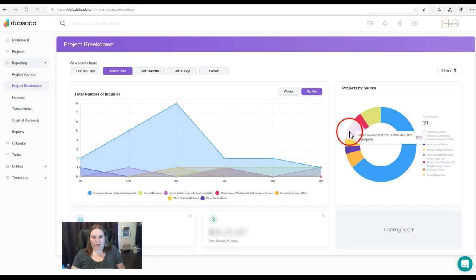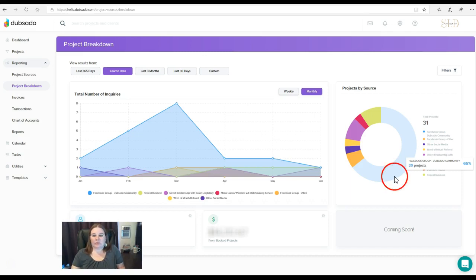And based on this information, I would definitely want to make sure that my focus is on this Facebook group, the Dubsado community group. That's where I get the majority of my clients. 65% of them come from that group. So that's where I focus a lot of my efforts. Some of these other ones, like other social media, I've only gotten one project from that, so I would spend less time on other social media versus the time I spent on Facebook.